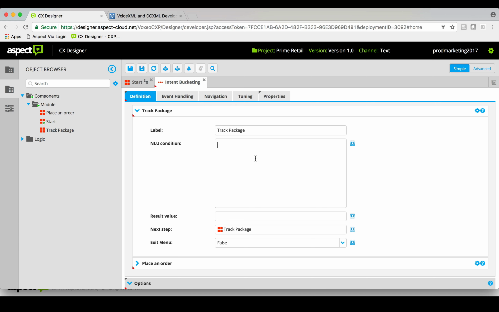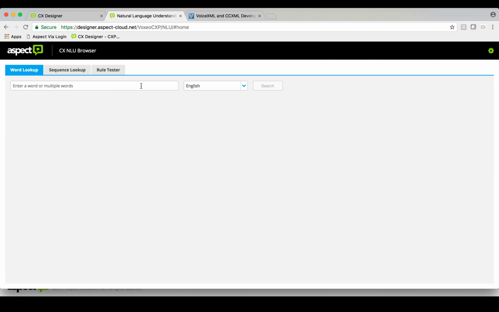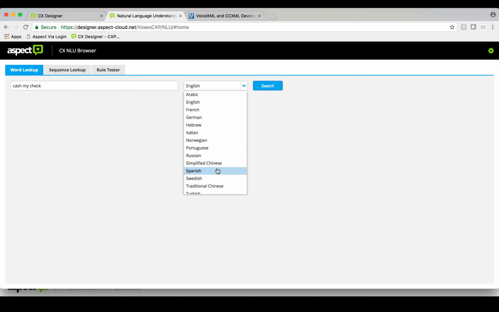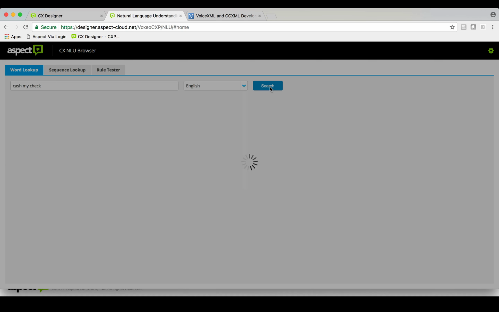How would you go about building the NLU conditions? To do that, I'm clicking here on the cogwheel and I'm opening the NLU Browser. As a matter of fact, let me walk you through that example of cashing a check and see how the engine would reject check my cash. The NLU Browser has three subtabs here to look up words, to look up sequences, and to test your rules. Let me start by looking up the family IDs for check cash. I can do that for English or any of the other supported languages.